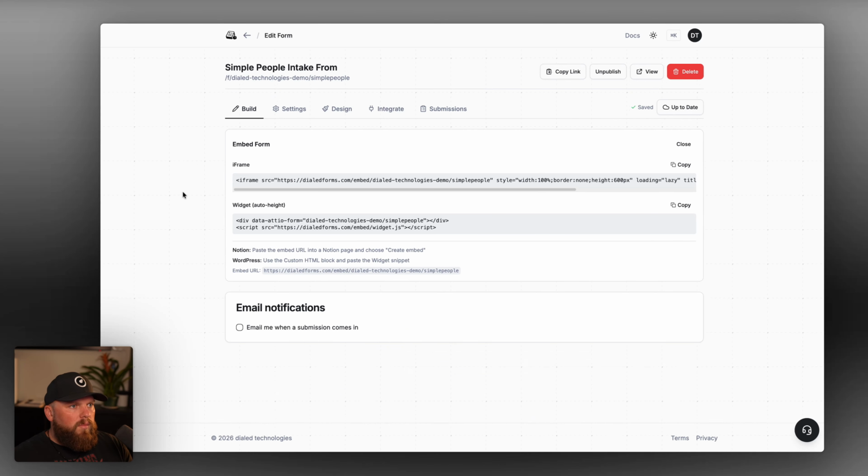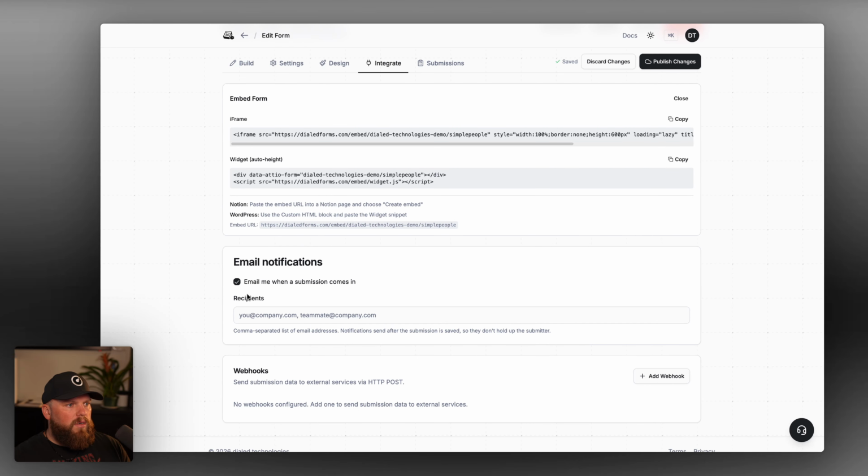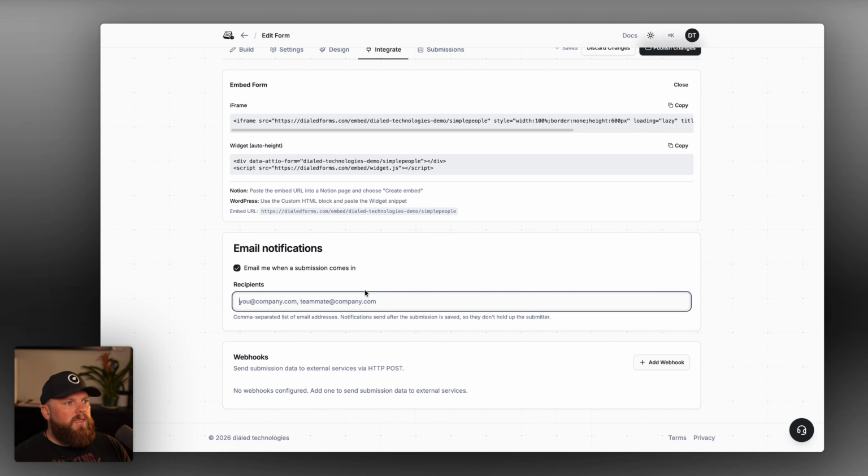If I click 4 on my keyboard or I go to the integrate tab here, you'll see that there's some different options to integrate this. You can turn on email notifications and put a series of comma separated email addresses here, which will send email notifications. You can also embed it as an iframe or as a widget.